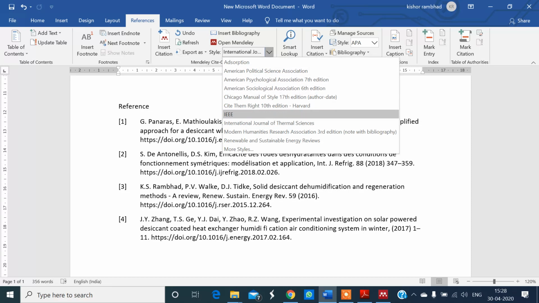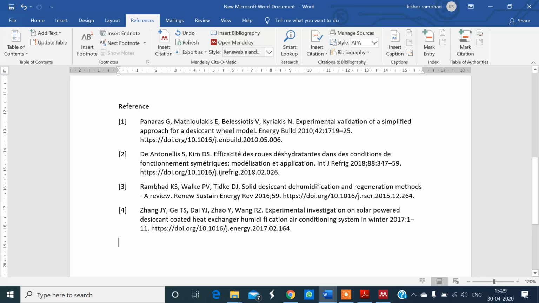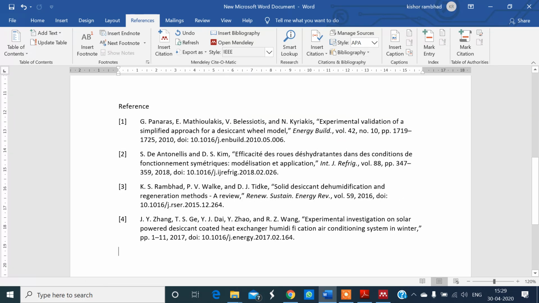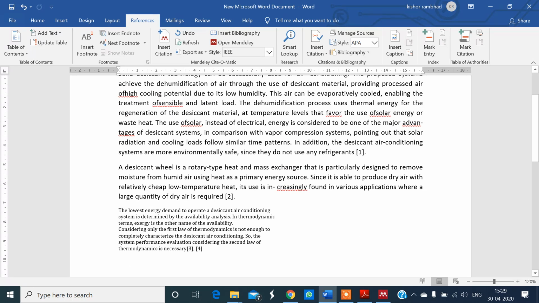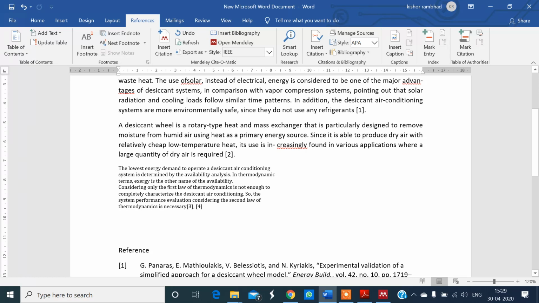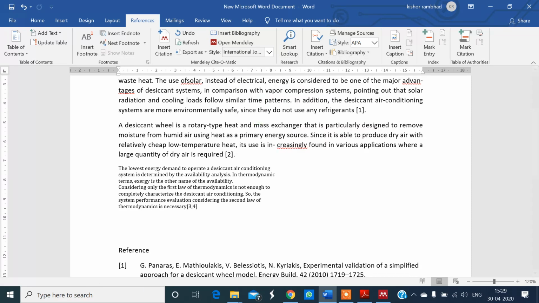This style is for International Journal of Thermal Sciences. Since I have selected it, it was not in the default list, I have added it. You can select styles for different journals, like Renewable and Sustainable Energy Reviews. Now you can see the style has been changed. You can choose IEEE also. You can see the citation style has been changed. You can see here 3, 4 has changed. Before it was like 3 comma 4.